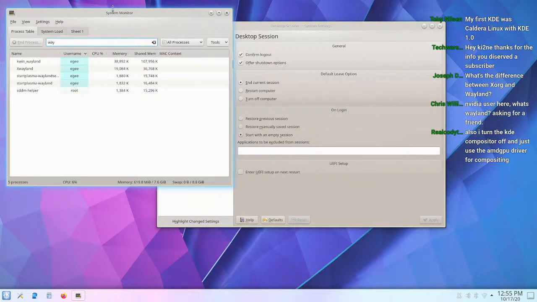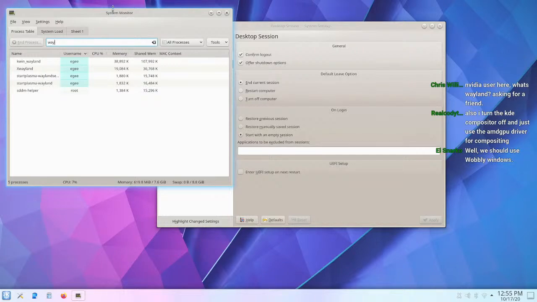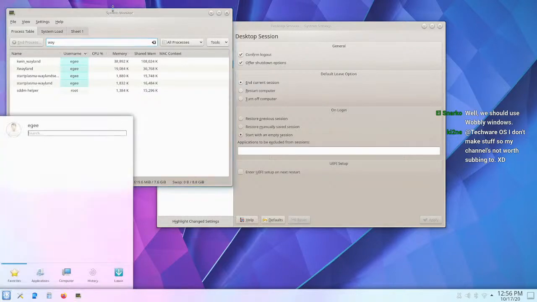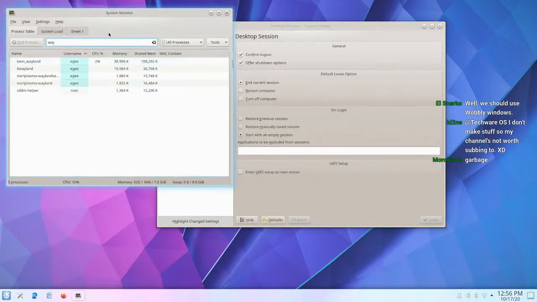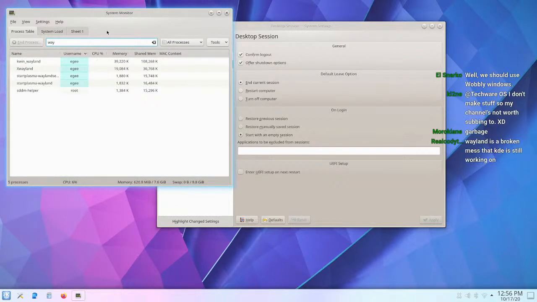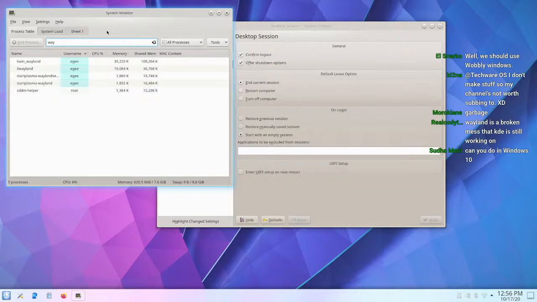NVIDIA user here, what is Wayland? All right, chat, tell them what Wayland is. Thank you, I appreciate that. It's therapeutic for you because you can see when it doesn't work for other people. Yes, weird stuff happens sometimes, and that is just part of the Linux experience. It's a Linux experiment, as they say.